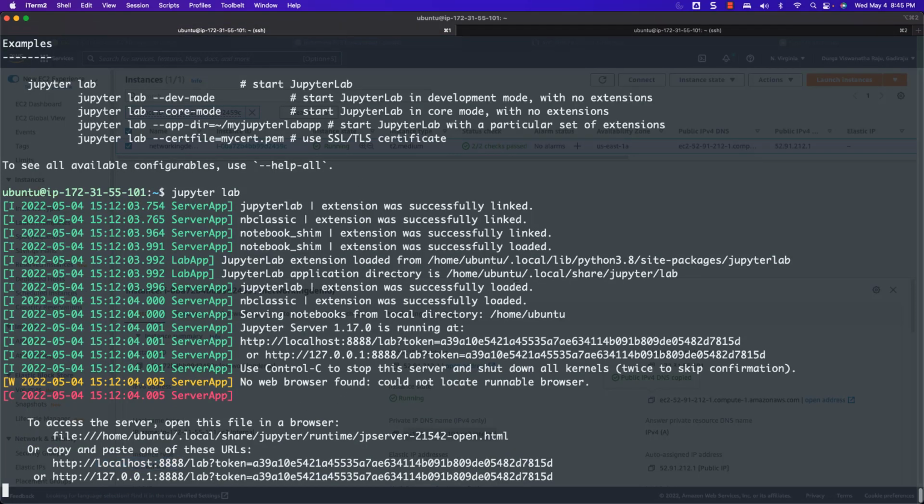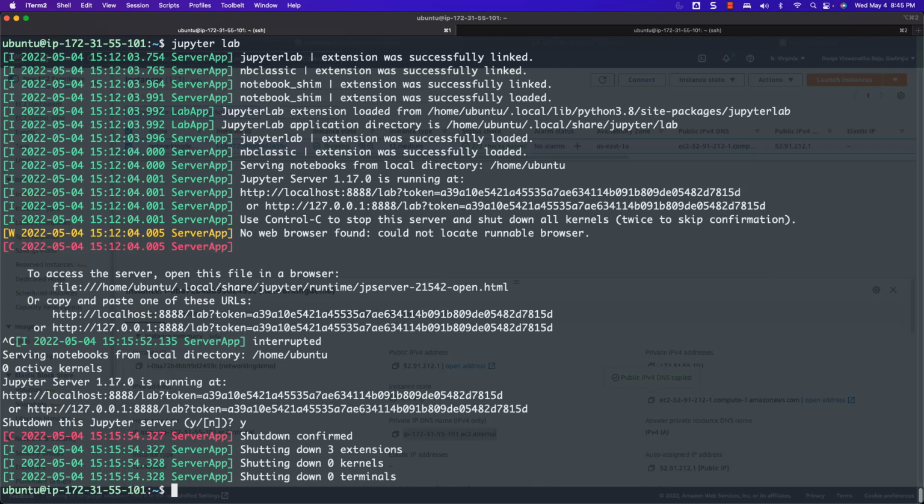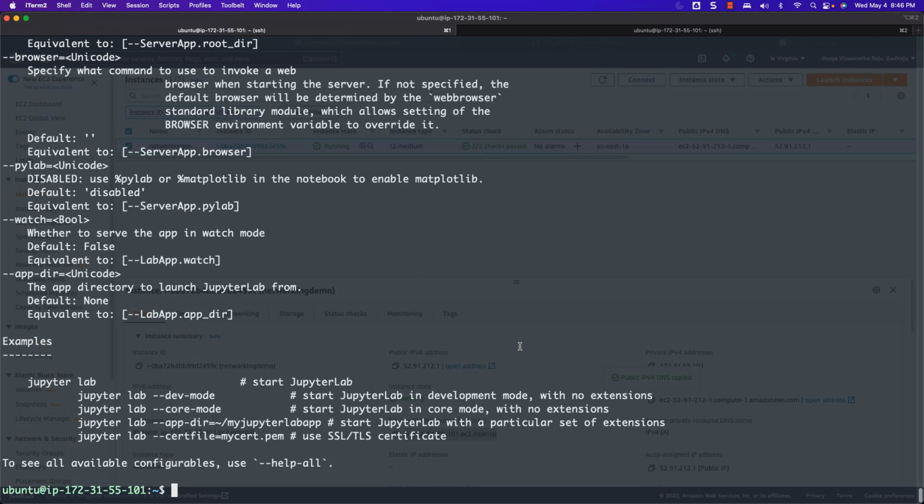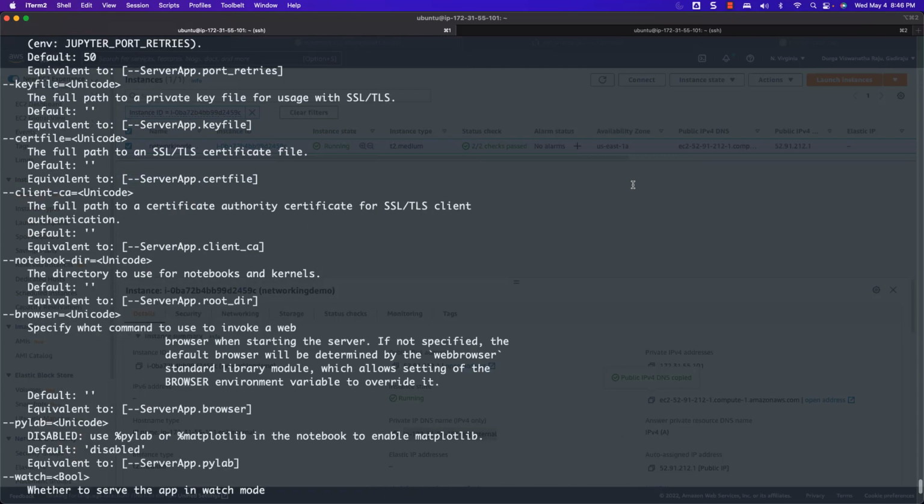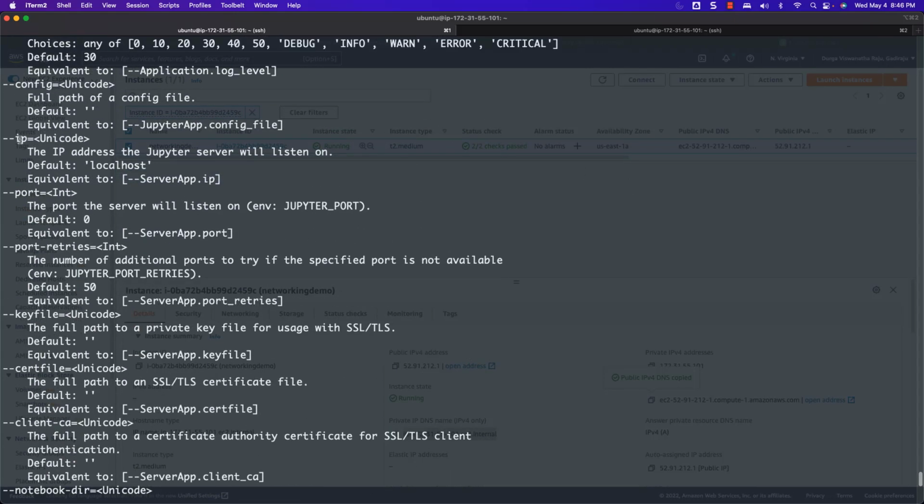Now let me hit Ctrl C. Let me say Y. Let me come out of this. Then let's explore different options that are there to start Jupyter Lab. To see all the options, you should be able to get the help by saying jupyter lab --help. You can see all the details here. You can customize the IP address by using --ip. You can actually specify the IP address here.